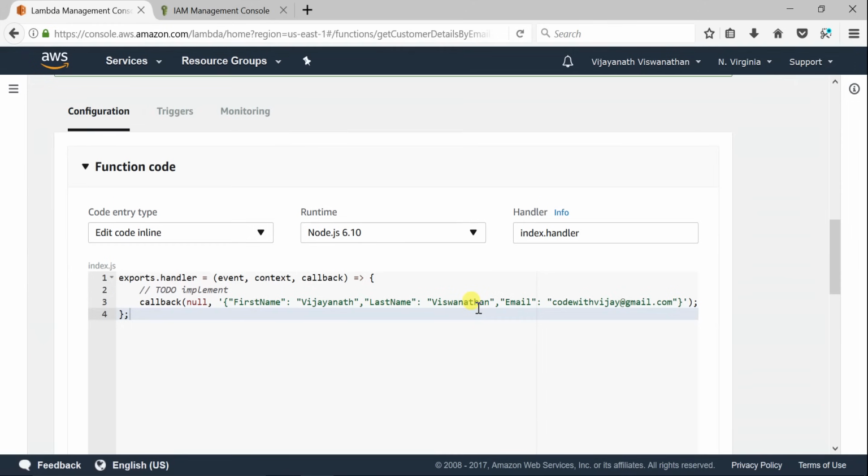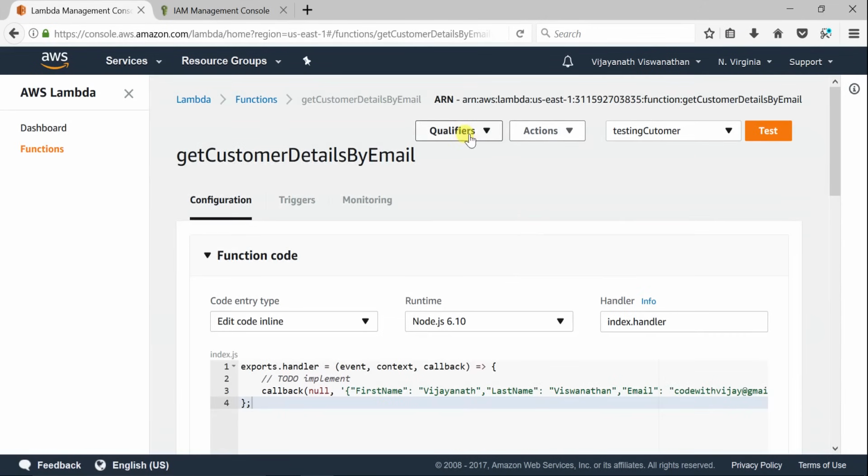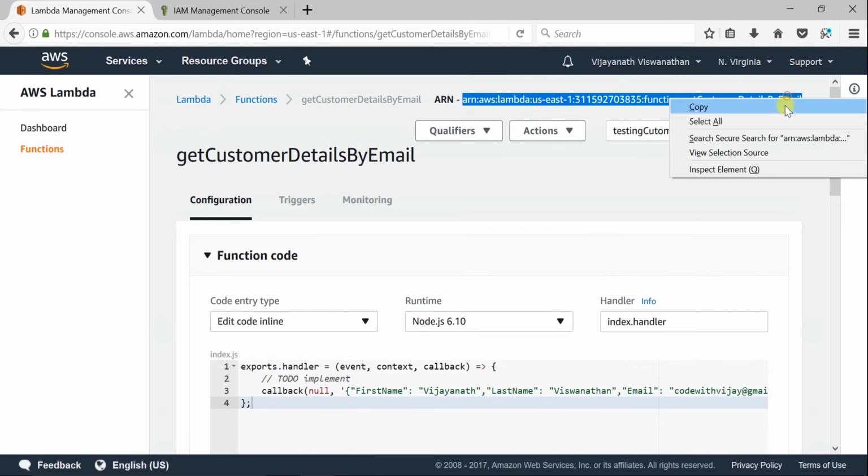To connect one AWS service to another, you need something called an ARN, that is Amazon Resource Name. When we generate this Lambda function, there should be an ARN generated. So let me go and copy that ARN, because we need to specify it in our API Gateway. You can see the ARN here. Simply copy it.